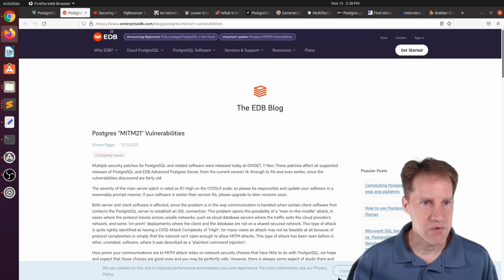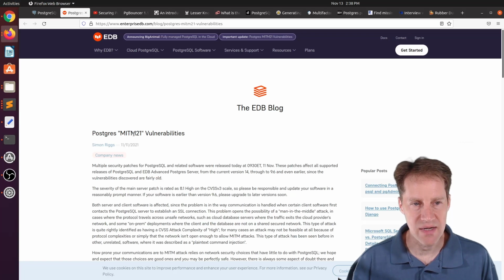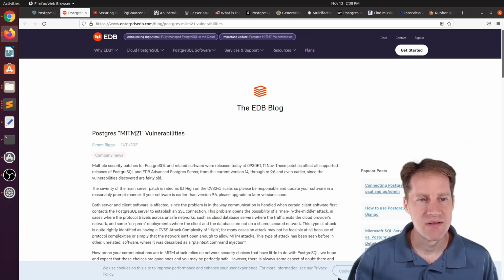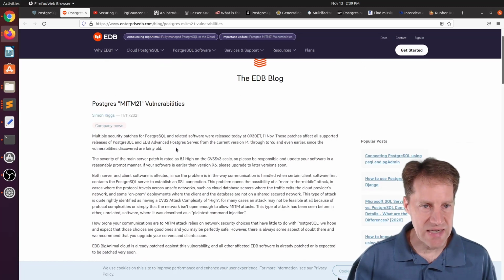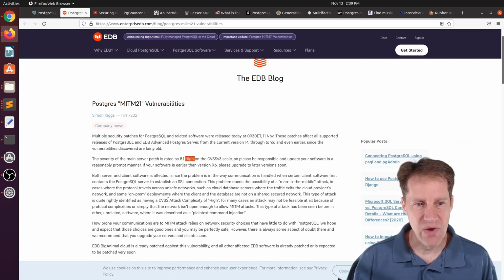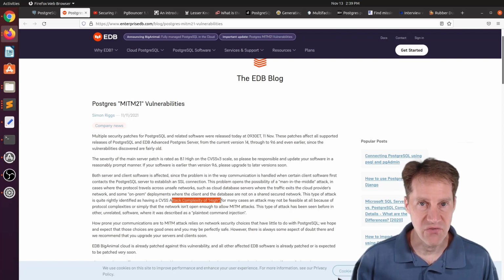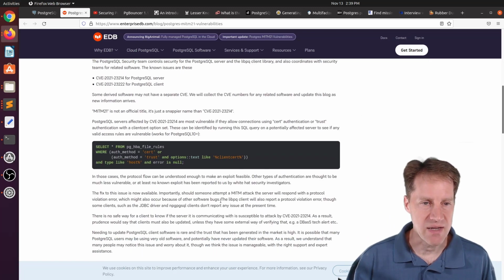Now, related to this, there was another post at enterprisedb.com called Postgres MITM21 Vulnerabilities. That's an abbreviation for man in the middle 21. And they go into more depth about this particular vulnerability. They do say it is classified as high severity, but it's also high complexity as well. So there's definitely certain things that need to be done for it to be leveraged. But this blog post gave a good overview of the vulnerability and its impact.